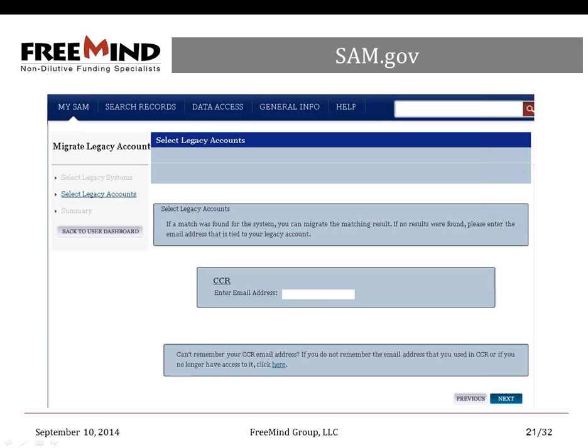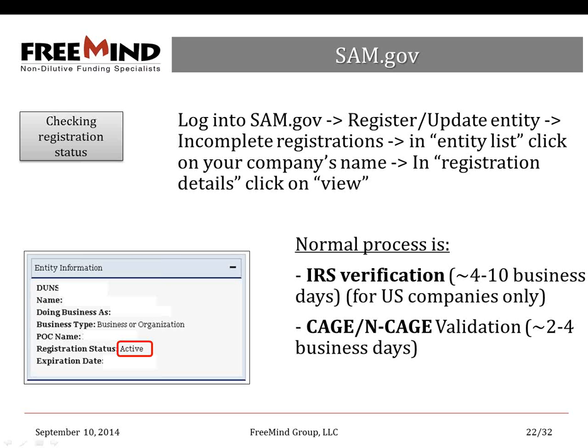This obviously is your goal, but the review process for your registration consists of the following: the IRS verification, which can take 4 to 10 business days, and which is only required for U.S. applicants. If you're a foreign applicant, you just skip this step altogether. And then for U.S. applicants, once the IRS verification is performed, you go into the NCAGE validation step, which takes approximately 2 to 4 business days.